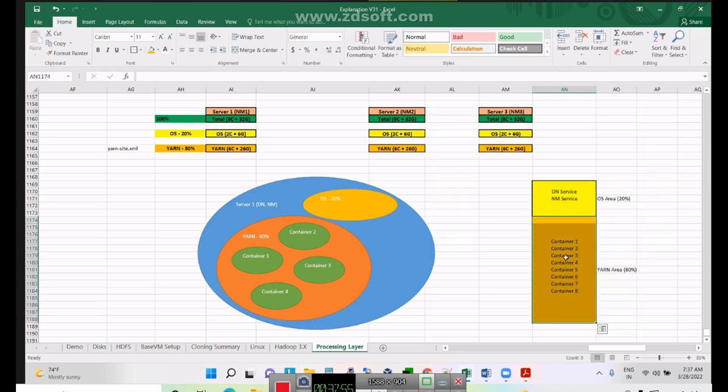These are YARN containers, and containers will run inside this area only. A container will launch, continue its work, complete the work and close. So these containers will be on and off. They will not run continuously.